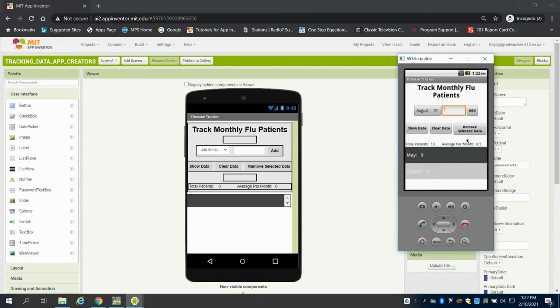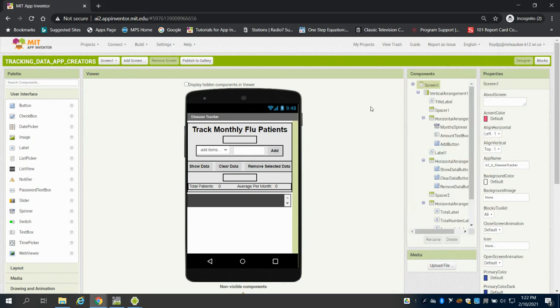Now I can select and remove any piece of data here, so I have a delete button, or I can clear all of my data. So this again is just an easy demo app that we're going to walk through that will allow you to understand the logic of this.